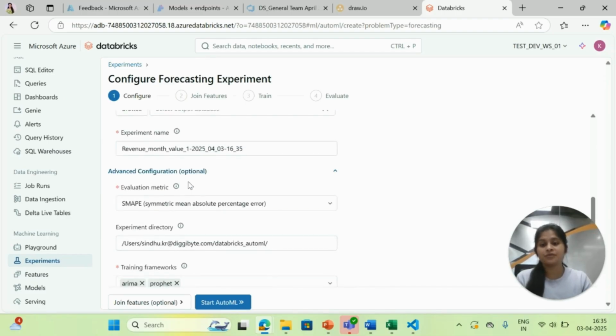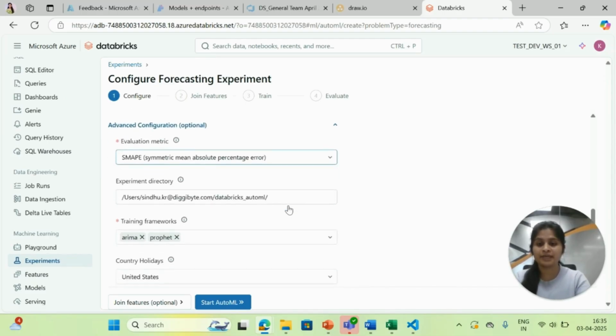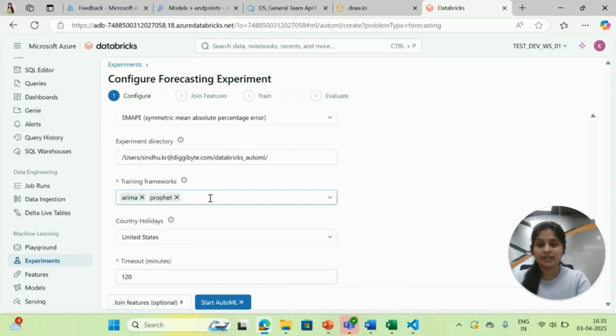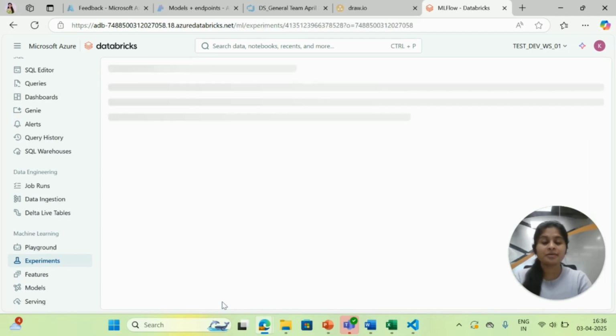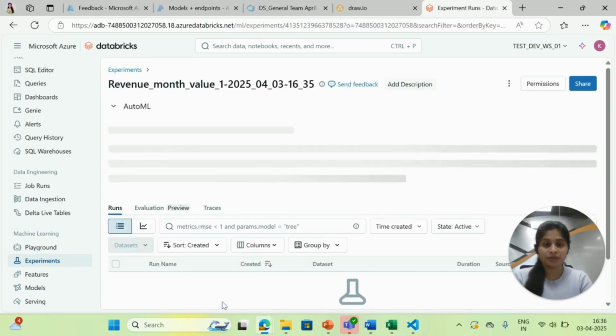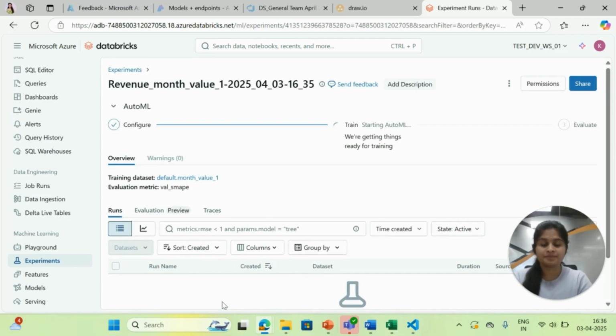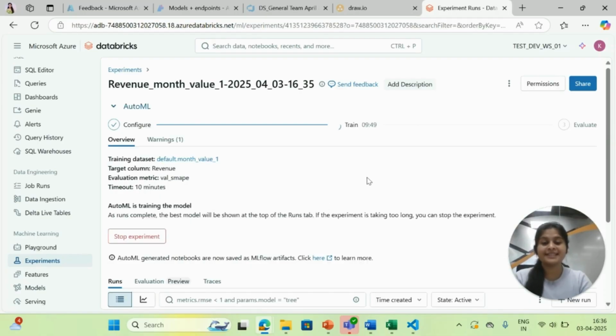And coming to advanced configuration, here we can select the evaluation metrics. And these are the training frameworks. And now click on start AutoML. And Databricks will automatically train multiple models and suggest the best one. And here you can see the model is getting trained. Once the model is trained, we get a leaderboard of results with key performance metrics like RMSE and MAE.